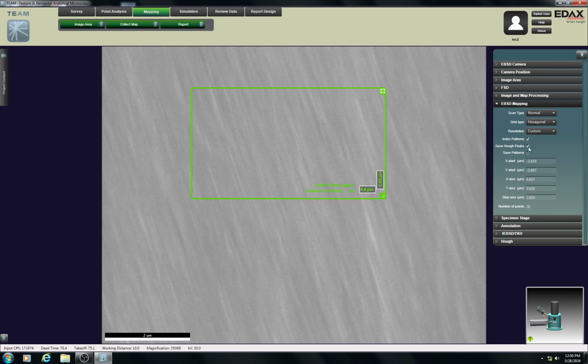You can choose whether to save the Hough peaks. The Hough peaks are used to find the EBSD patterns. So if you save those, you can go back and re-index your maps later if you think the indexing solutions are wrong. If you choose to discard the Hough peaks, then you can never rebuild the map. So whatever results you get off of this scan is what you're stuck with. So normally that's going to be left on, but you can turn it off if you want.